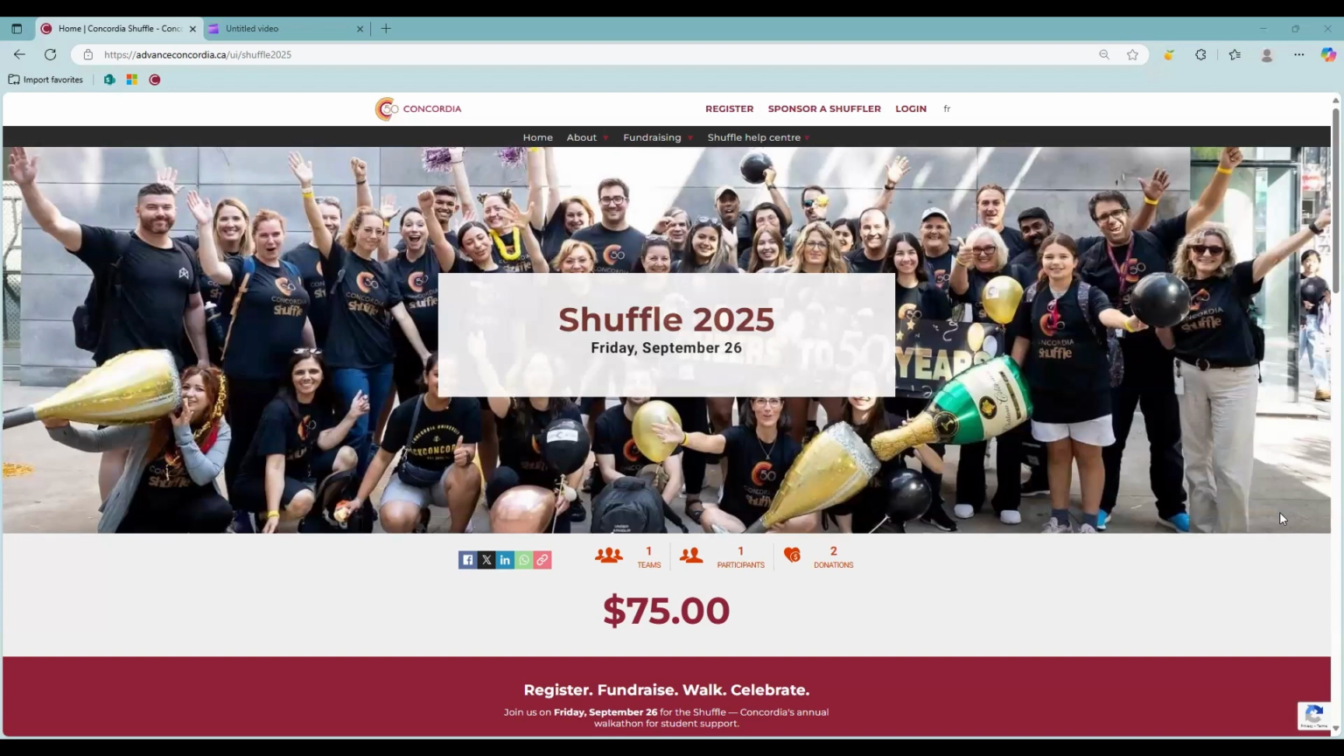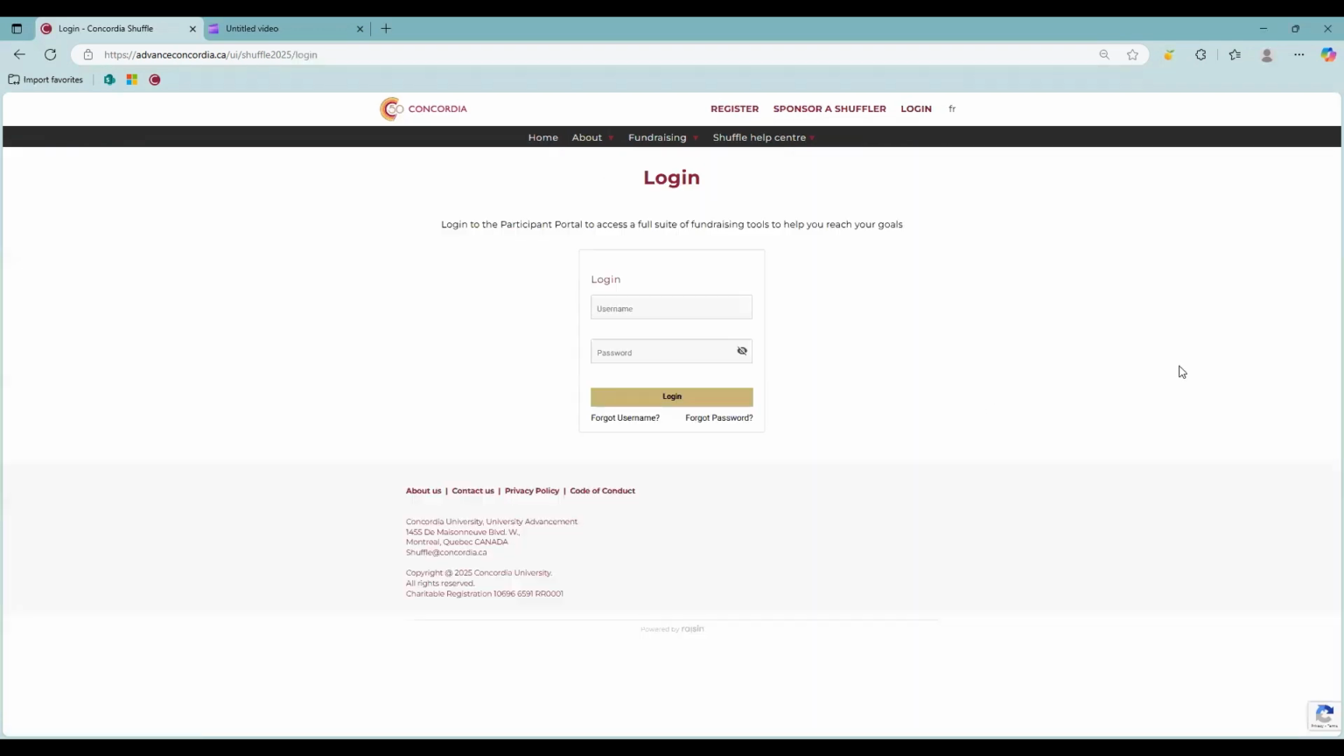First, we want to access our portal by clicking the login button here at the top right of the screen. You'll be brought to the login section of the platform where you can provide your username and password. Once you've registered, you will have access to your portal. If you've forgotten your username or password, you can reset them using the links here below. If you're having issues with that, please do not hesitate to email us at shuffle@concordia.ca and we can reset them for you manually. We're happy to help in any way we can. I'm going to go ahead and enter my credentials and we'll go to the next step.